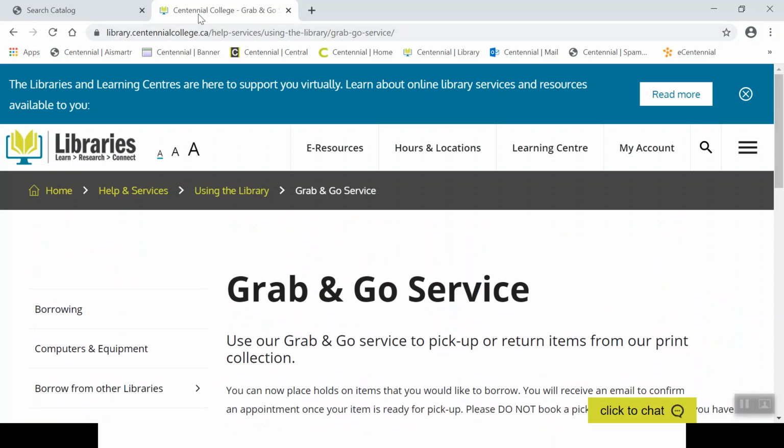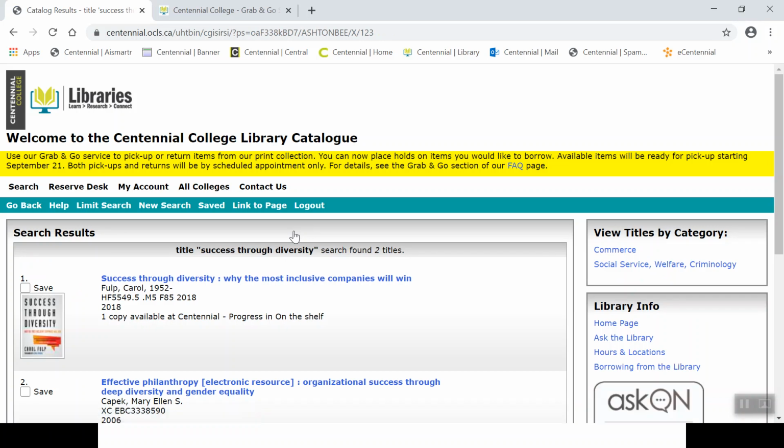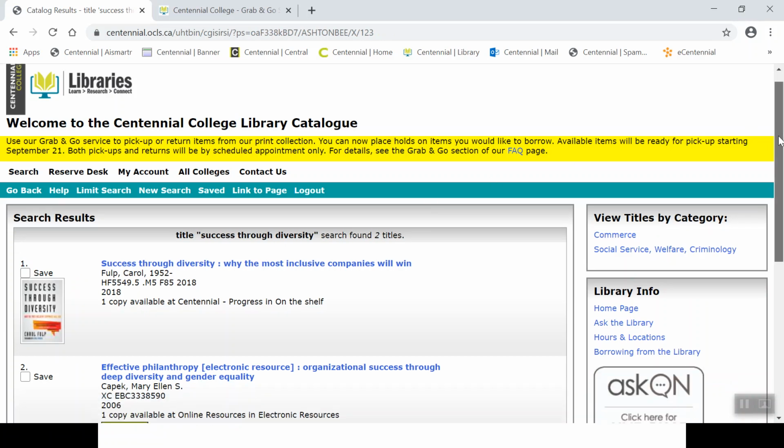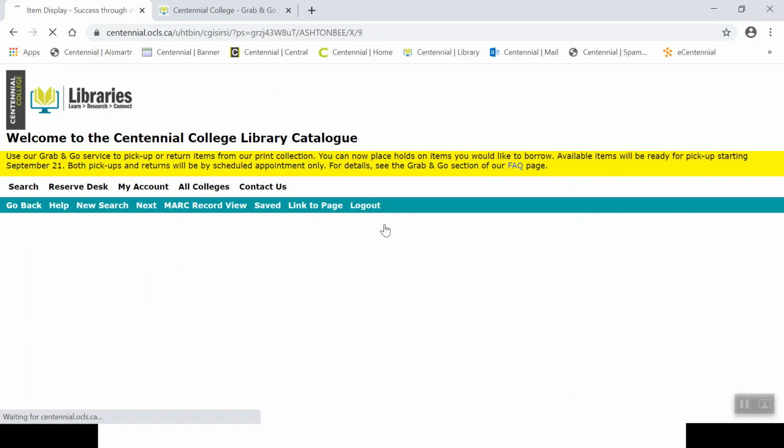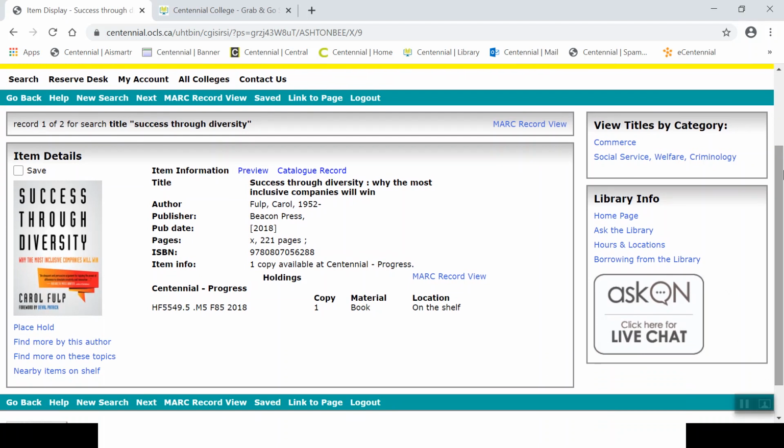Now let's return to the catalog. Success Through Diversity. Here we go. As we open the title link, you'll notice the first information screen. The place on the shelf where the book lives, title, author information, publisher information, and of course the number of pages, if that's important to you. Information about this book carries on to the catalog record.